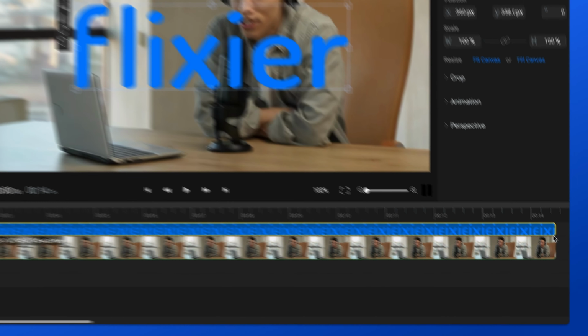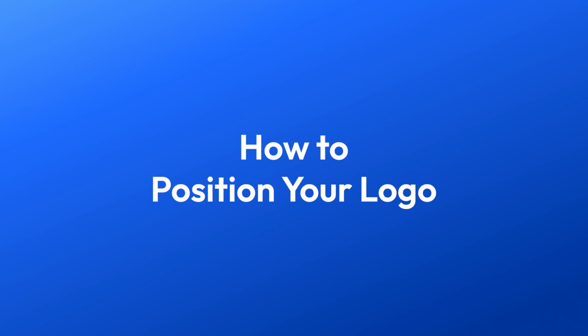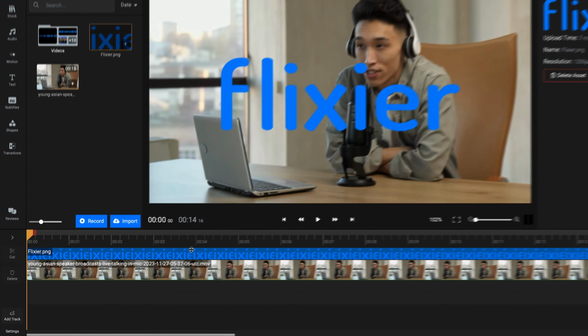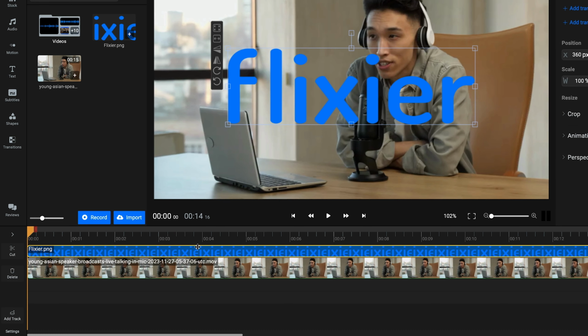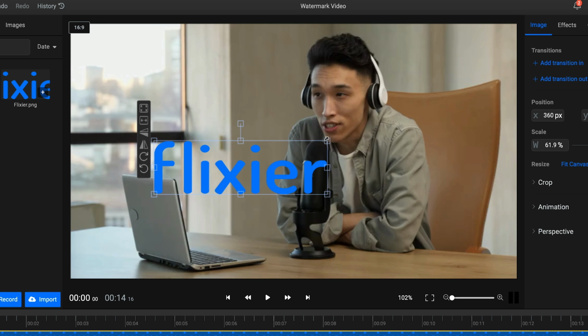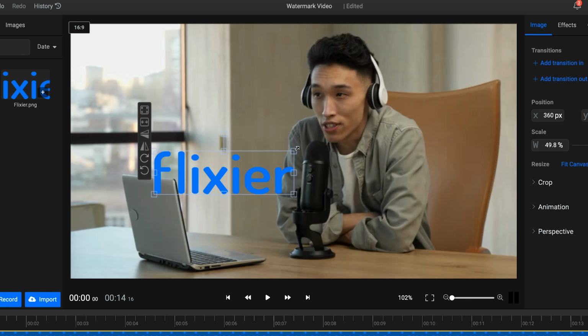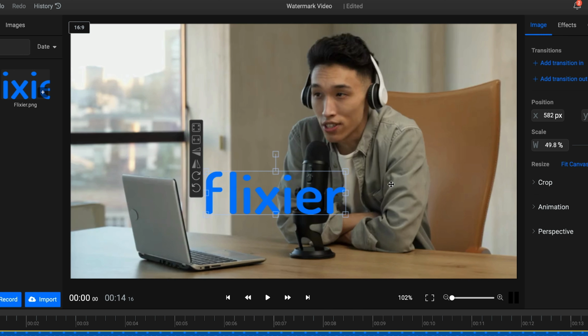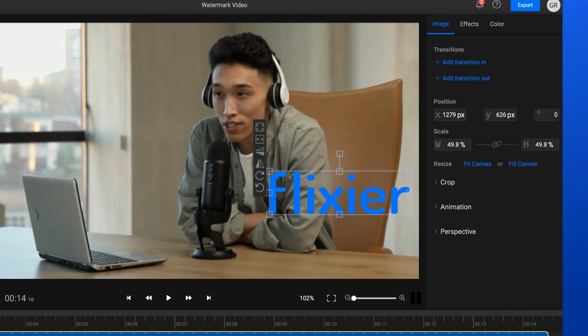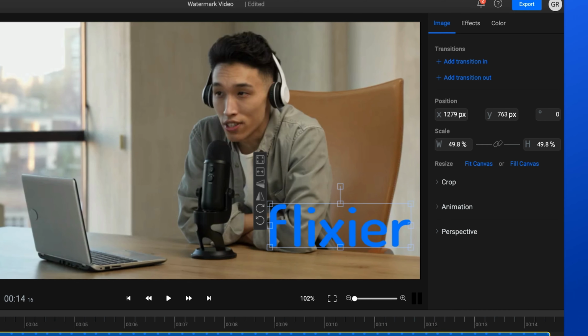Now that the logo spans the entire duration of your video, we can adjust how it looks. First, make sure the image is selected on the timeline. You can tell when something is selected by this yellow highlight. Then, move to the canvas area, select your watermark and adjust its size by dragging on the edge controls. For extra precision, you can use the manual controls on the right-hand menu here. Position your watermark before moving on to the next step.